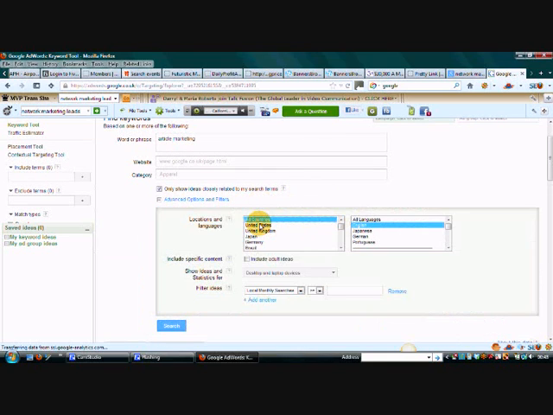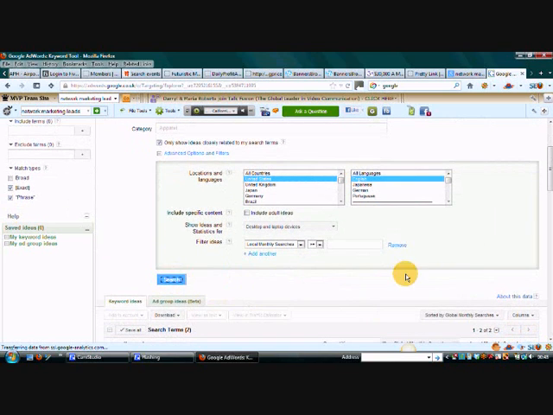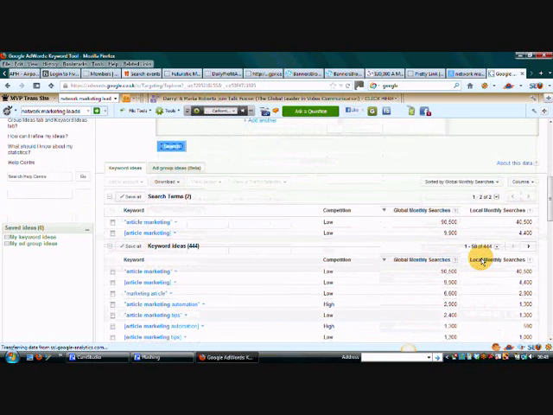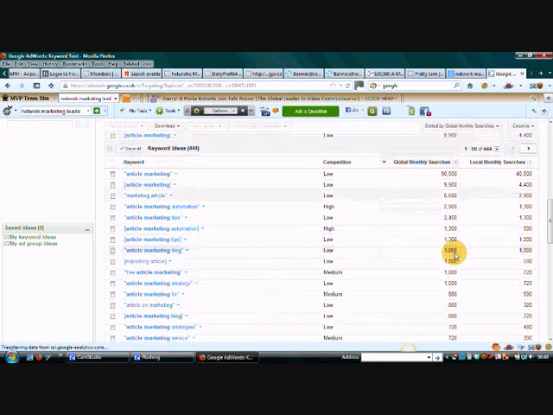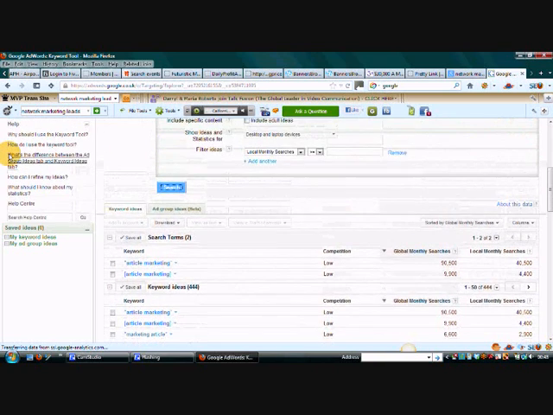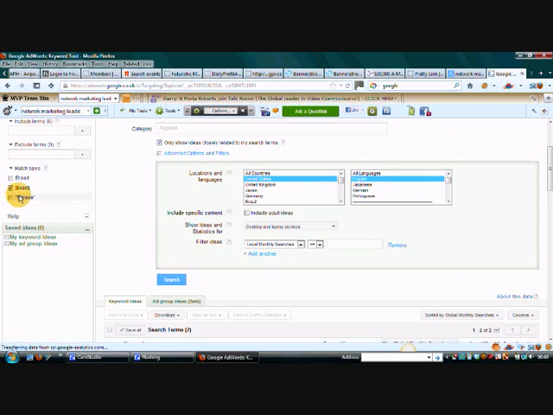Oops, what have I done there? There we go, target, and just re-click the search. Okay, so this is now showing me local monthly searches for the United States. So for article marketing tips, broad match is 1,300, exact match is 1,000. You know what, that looks a pretty good keyword to me. So I'm just going to take off the phrase match and just go for exact match.